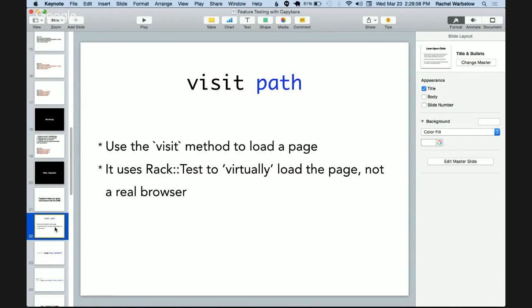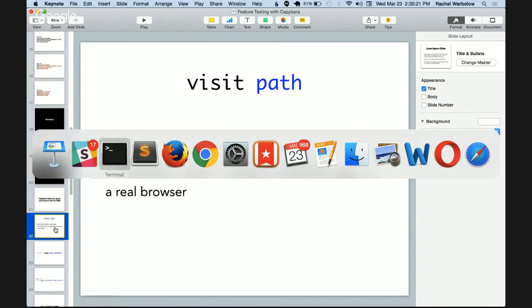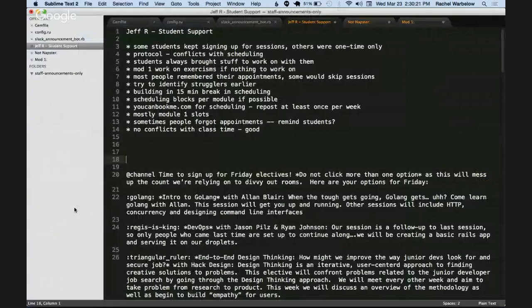So what Capybara is doing behind the scenes is using that rack test driver to load the page. So it's actually going to make a request to that page, but it's not a real browser and it's not a real HTTP request. It's a faked out request using rack test. So that's commonly something that you'll see.